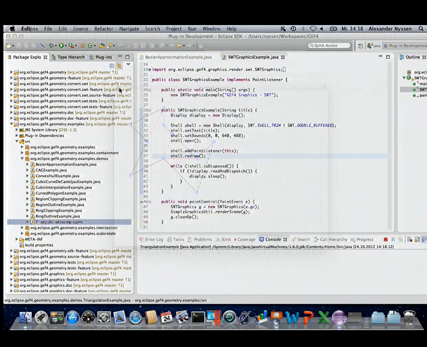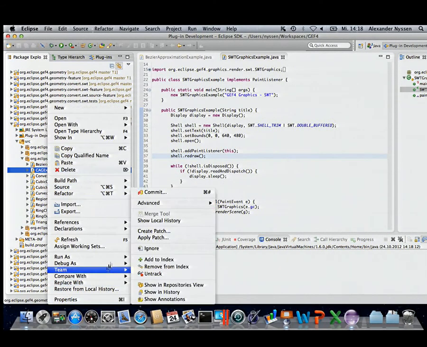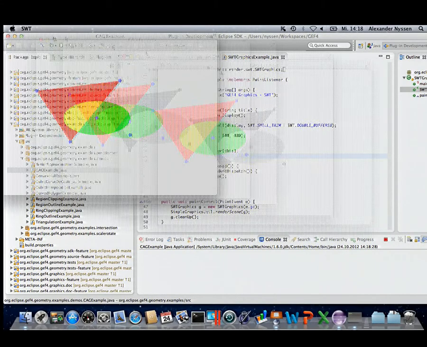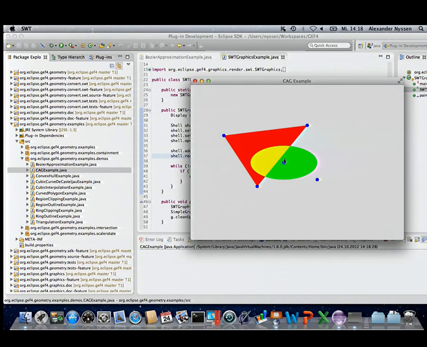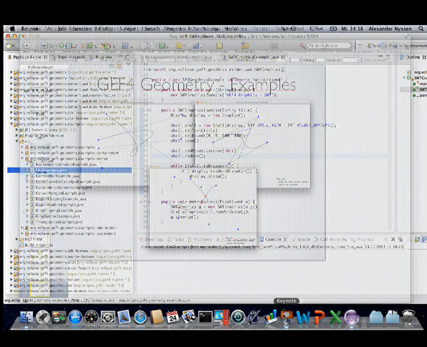I think these examples might help to get an impression of what is currently supported. We also have distinct examples for all the intersection possibilities and the constructive area geometry that is supported, so you can see how the API can actually be used in detail.